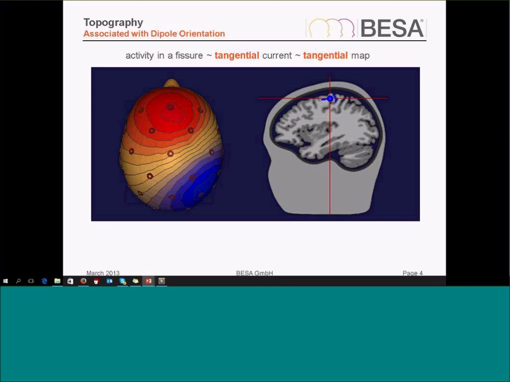The second example is activity in a fissure, and here we get a different topography on our scalp. So this map that we see on the left-hand side now shows 2 clear maxima, one negativity at the posterior aspect and one positivity at the frontal part. And in fact, the location of that activity in the brain is underneath none of these 2 maxima, but instead is underneath the region where the current density change is largest. So we have the highest density of these equipotential lines on the scalp.